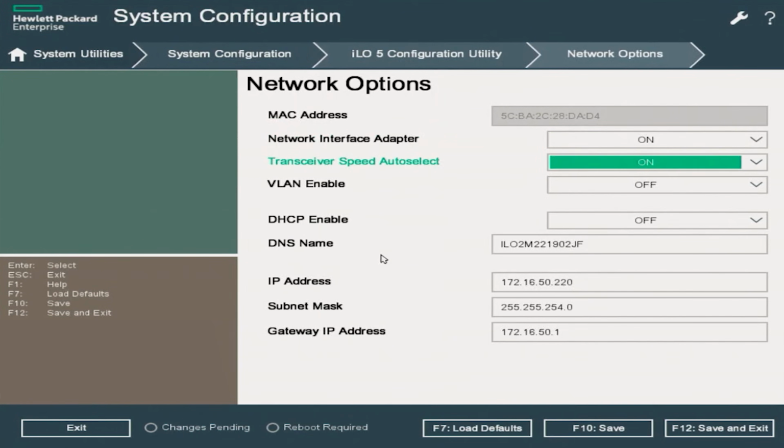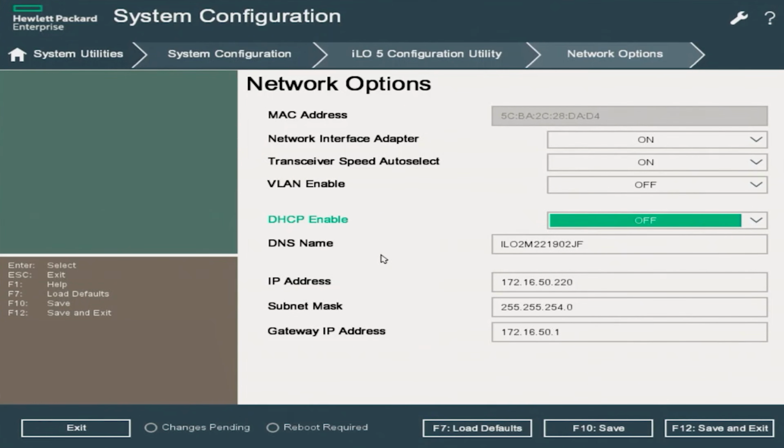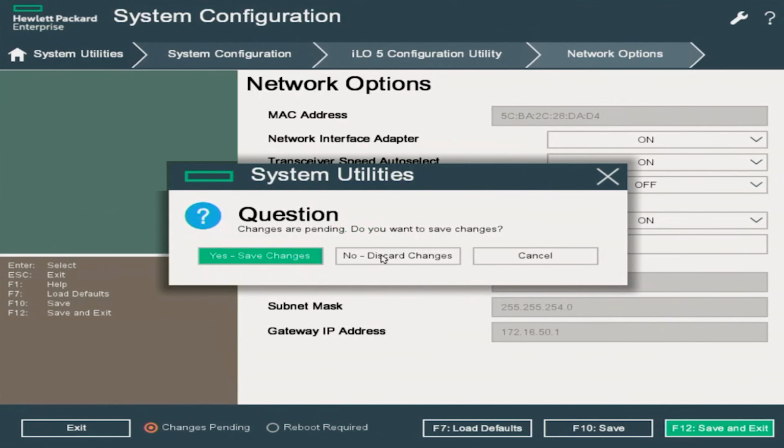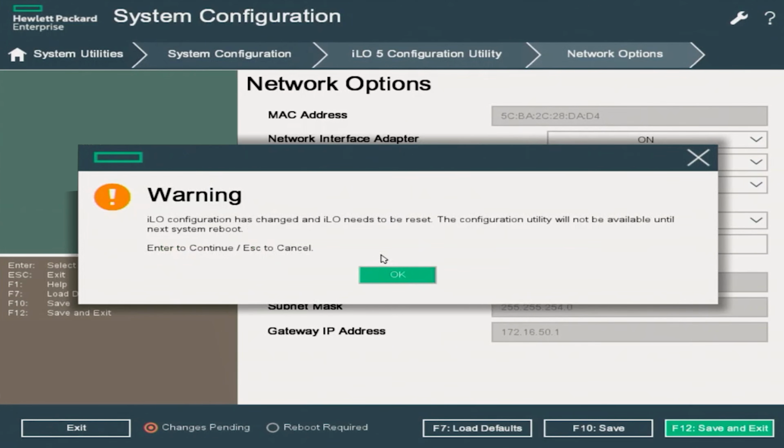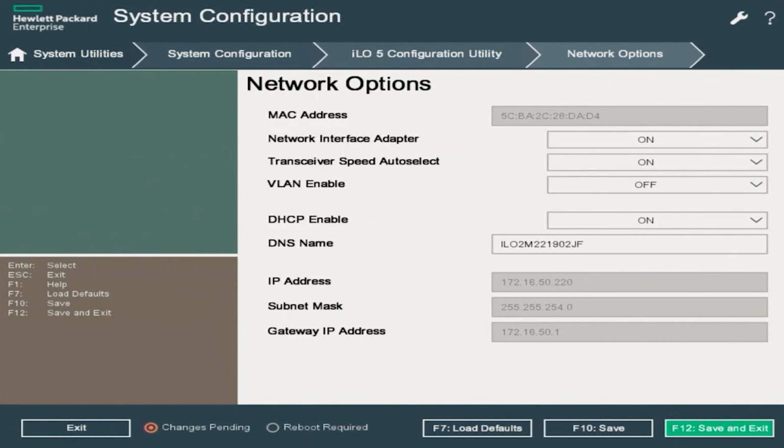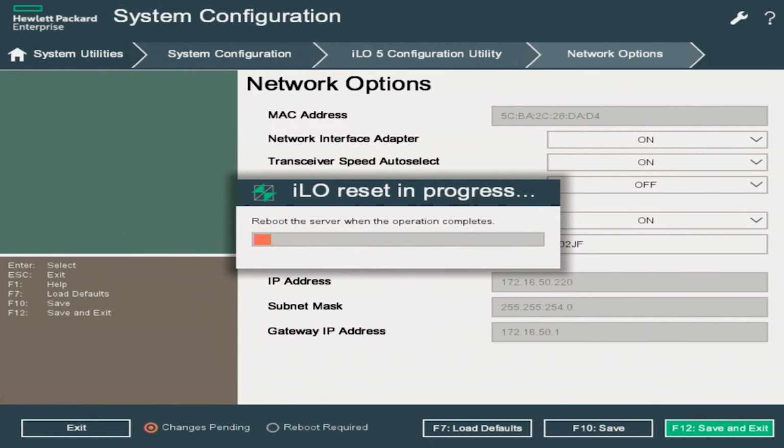So at the very bottom, you can see our static IP information that we assigned. So if we go to this DHCP enable, we can change this to on, and that's all you got to do. DHCP is configured. It is that simple. And as you can tell, compared to setting a static IP, it's a lot simpler to do.